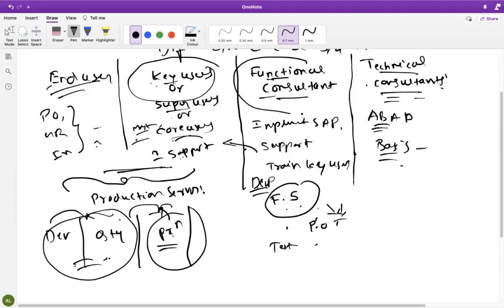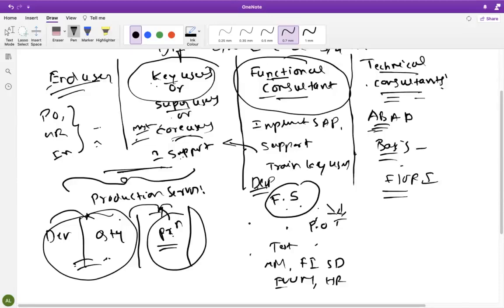In functional consultants, all modules will come, as we discussed in the last class. We have the MM module, sourcing and procurement module, FI, SD, warehouse management, EWM, extended warehouse management, HR. All the functional modules will come here. Here technical people, those who know coding, ABAPers, or Fiori consultants will be there. So what is Fiori? I will explain. Okay, these are the roles.